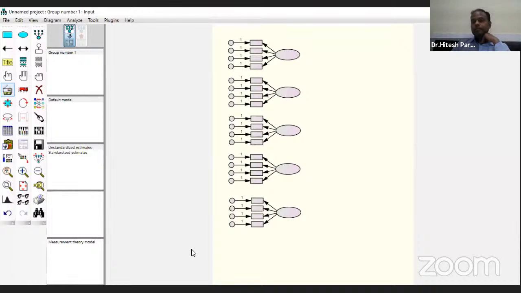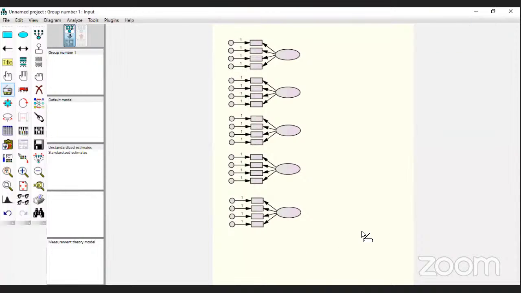We discussed that at least we require 4 items per construct to avoid the identification problem, right? But 10 to 12 items is again much more. Okay. 5, 6, 7 items are more than enough per construct. Okay, sir. Okay. Thank you.